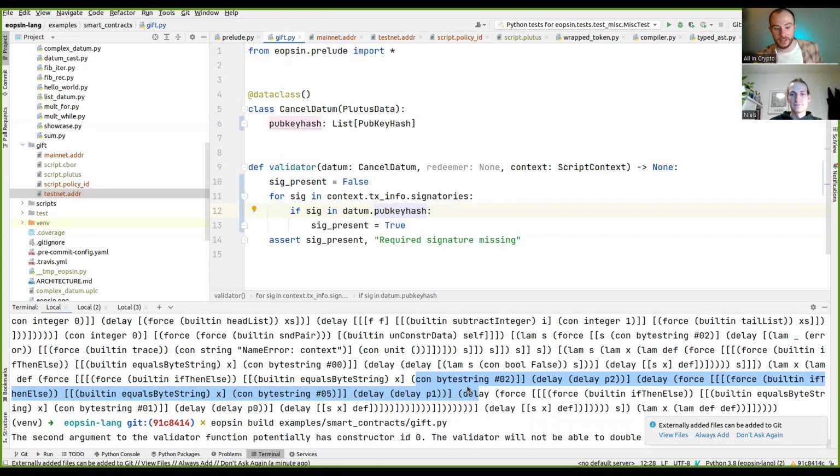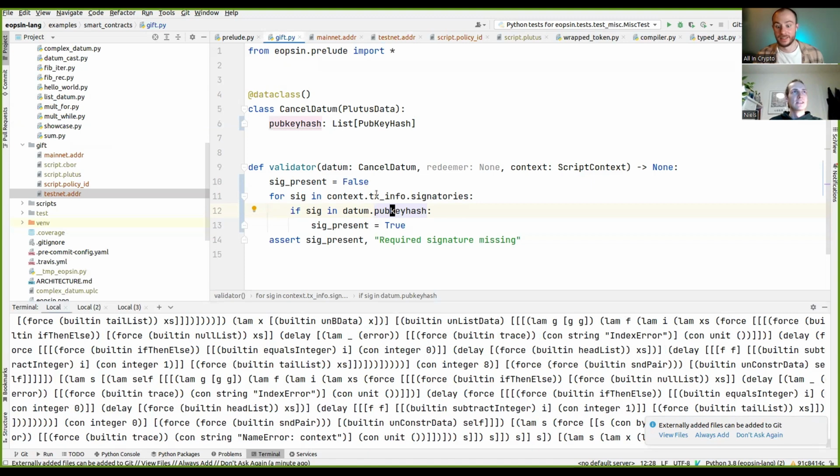Yeah, that's exactly what it looks like to me at the bottom. Ununderstandable gibberish. You'll be able to read this, but the idea about Eopsin is that you don't need to understand this. You can write something simple and then it will translate to the complex stuff.